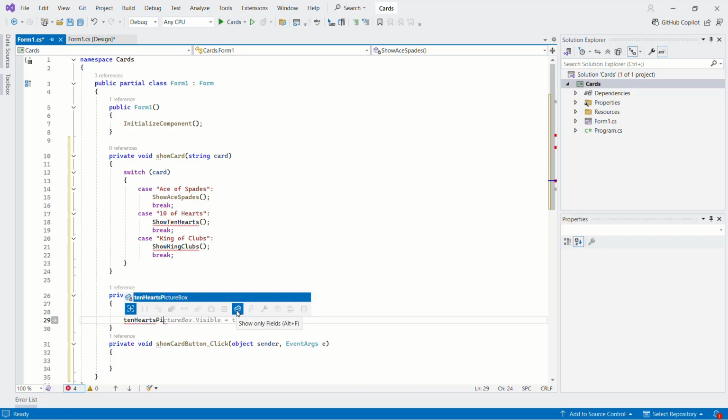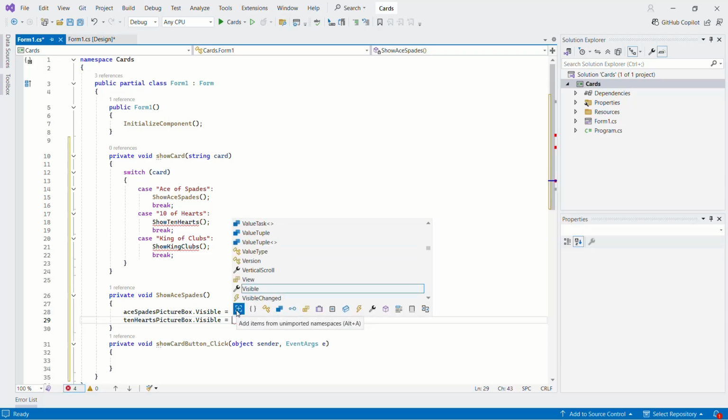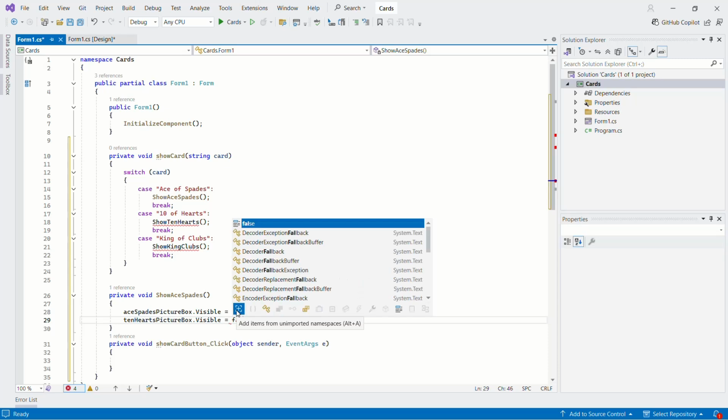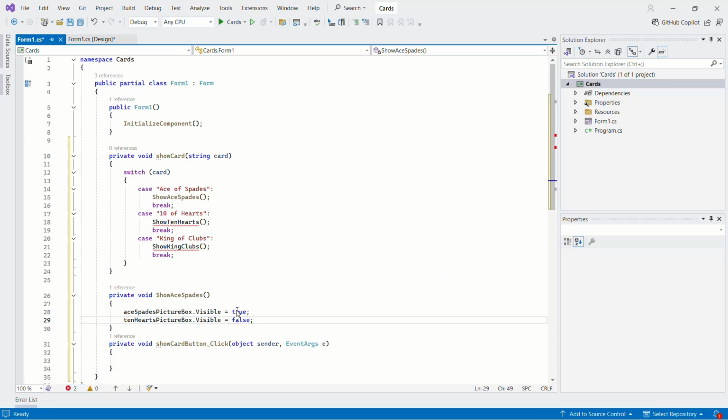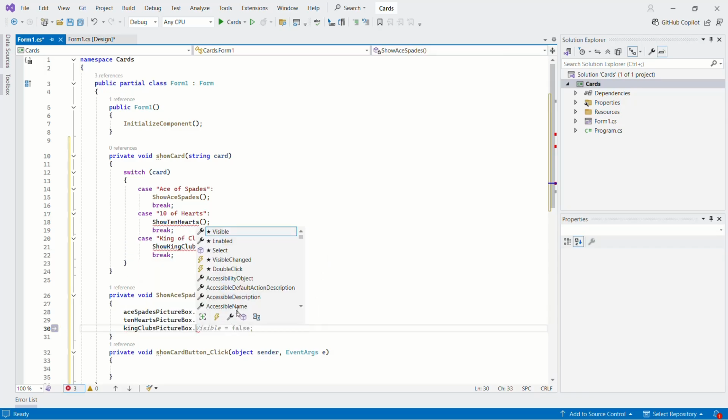10 hearts, picture box dot visible. Hands on the wrong keys, I guess. Equals false. And king clubs, picture box dot visible equals false. Okay, so that takes care of that one.